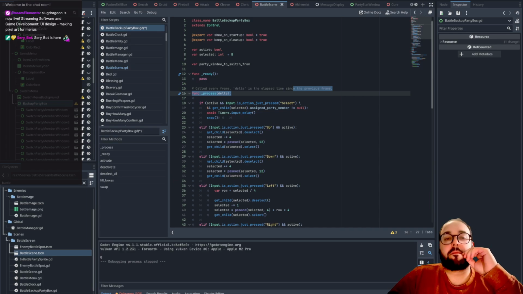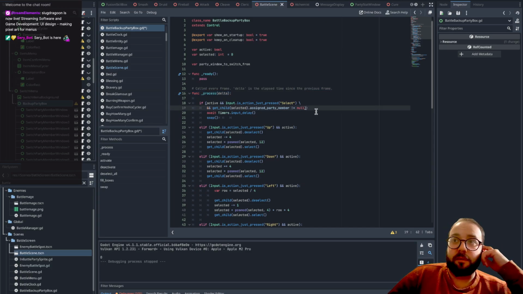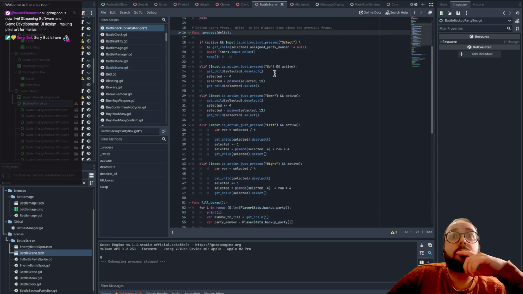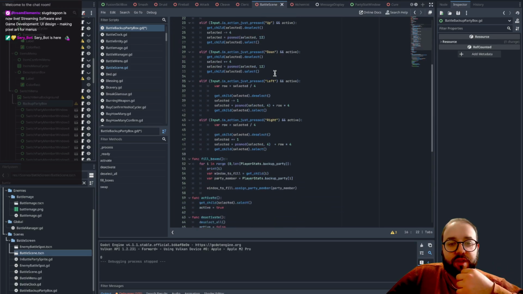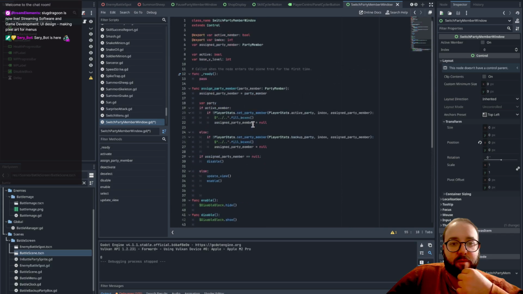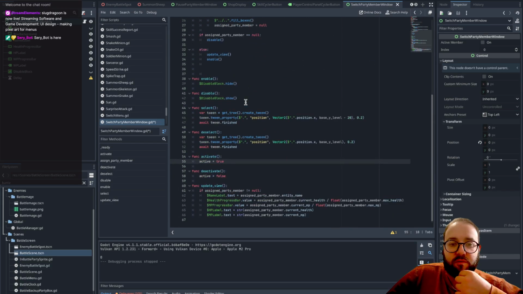Just switching some stuff up. So maybe the best place to set their base Y levels would be when the views are updated. But I'm trying to figure out when I do that. Okay, so these are the controls. When I fill the boxes, which I guess is being called from somewhere else, then you assign the party member. And then you update the view.